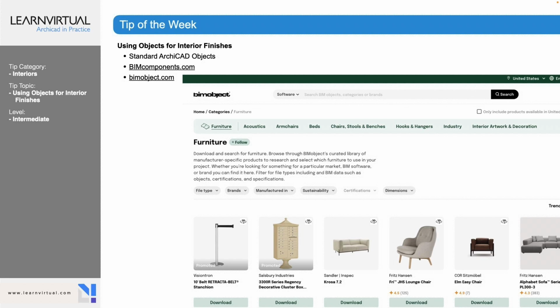You can also go to bimobject.com. This is a great environment for Archicad objects. It was originally developed for Archicad objects. It now has Revit objects as well as SketchUp, but it predominantly has Archicad objects. And when you search for an object, you can specify that you only want Archicad objects, and then it will find those ones that fit and have an Archicad object option for download.